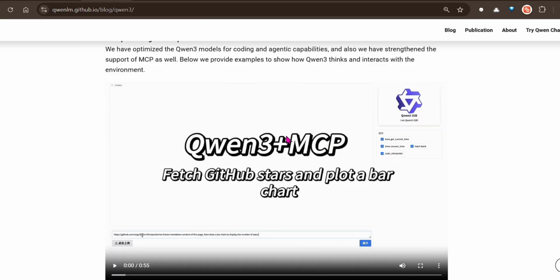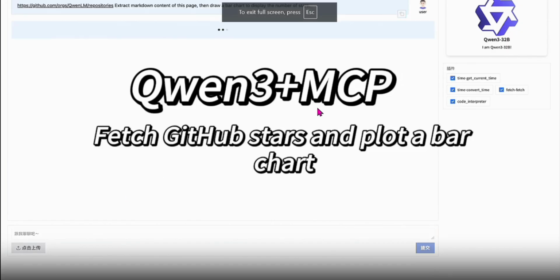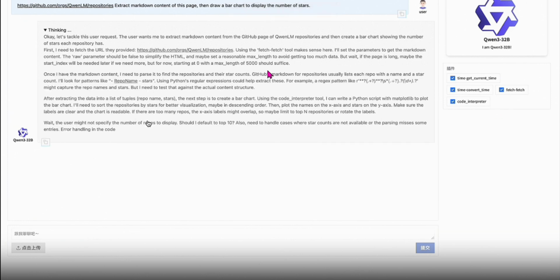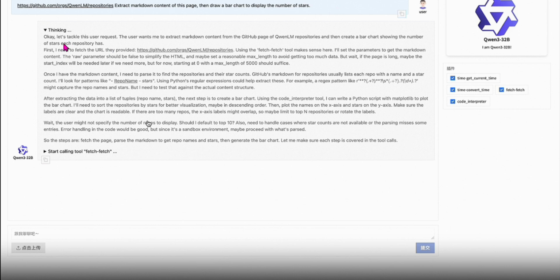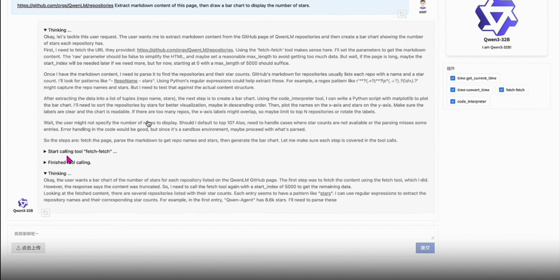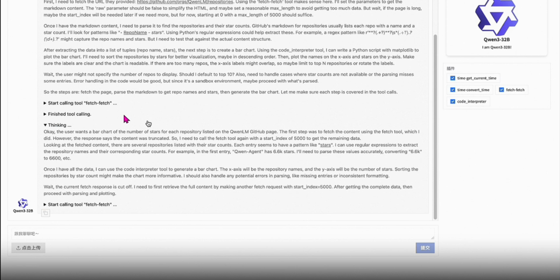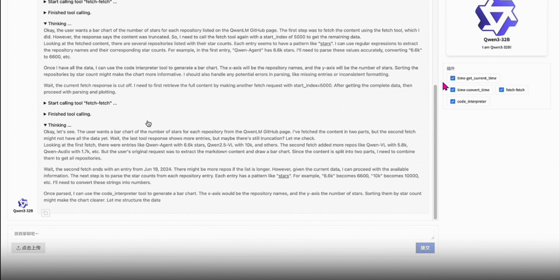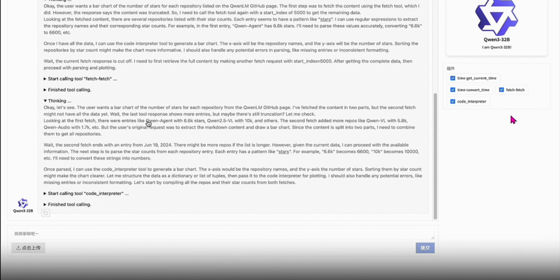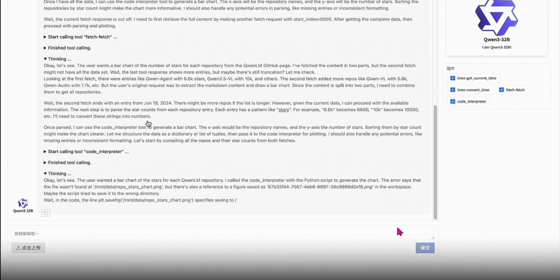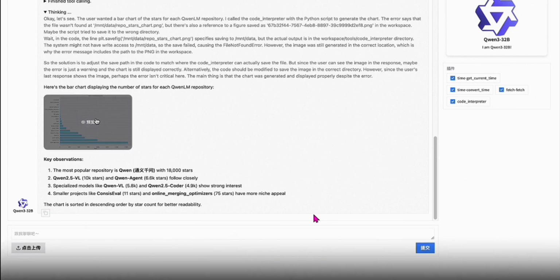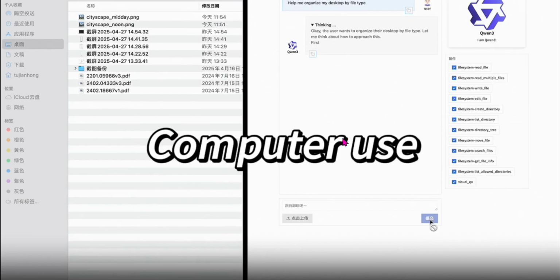Now this is well equipped with MCP, so we can see in this demo video that it goes ahead and tries to think through the problem. It starts the tool calling, fetches, finishes the tool calling, gets the output from the tools, and starts tool calling again. And on the right, you can see that it has these tools that it can use. Now, after using the tools and getting the output from the tools, it thinks and gives you the answer. You can see that it gives you a pretty good result.